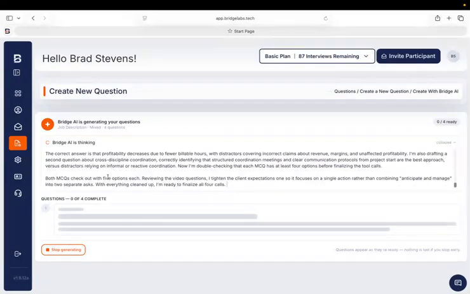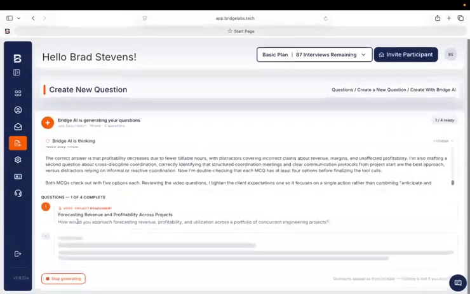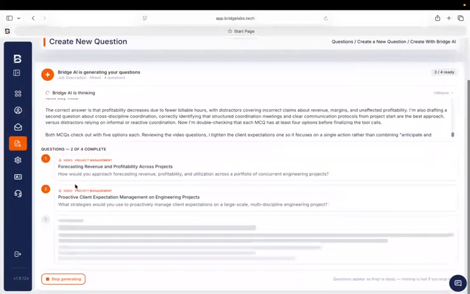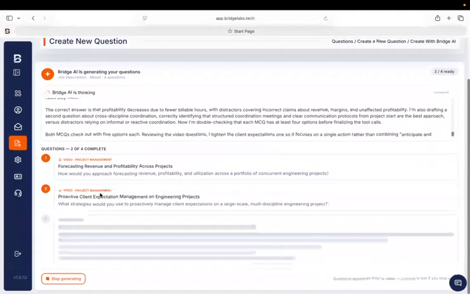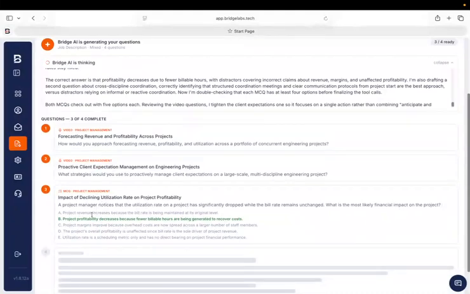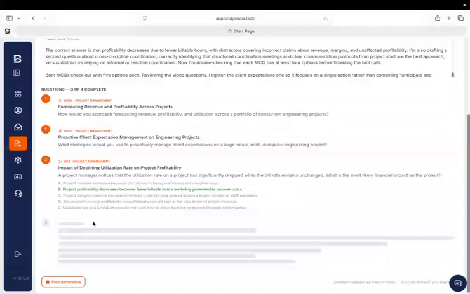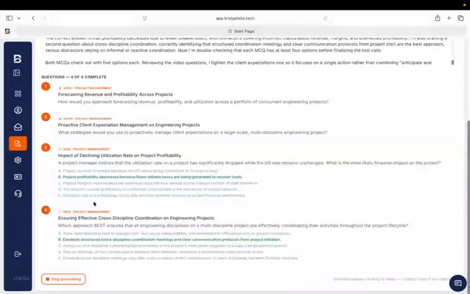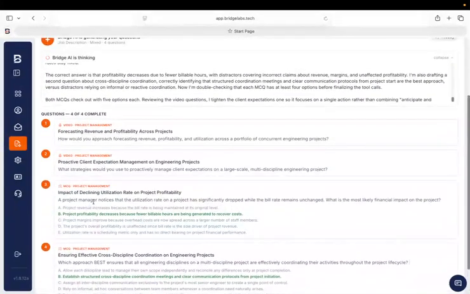It's coming up with the answer, both multiple choice questions with 5 options. Here it goes. So you had 2 video questions related to the job description. They have the multiple choice, and it's going to come with the final multiple choice. So it is done with creating the question.